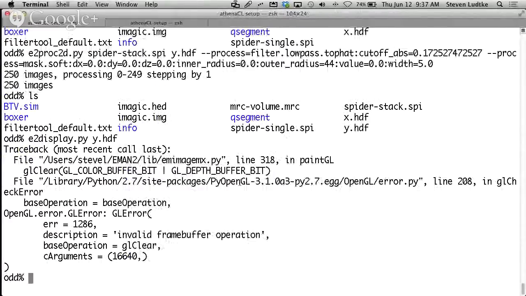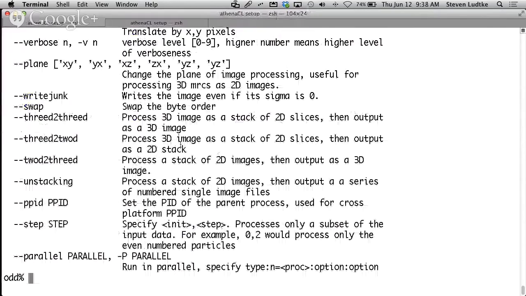Okay, now e2proc2d and e2proc3d can do a lot more than just these basic image processing operations. So let's get into that a little bit. If we type e2proc2d.py --help, it will give us all of the available options for the command.